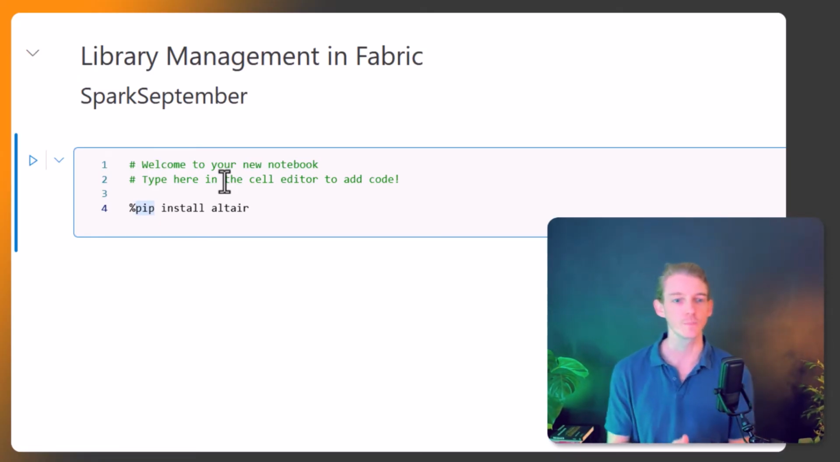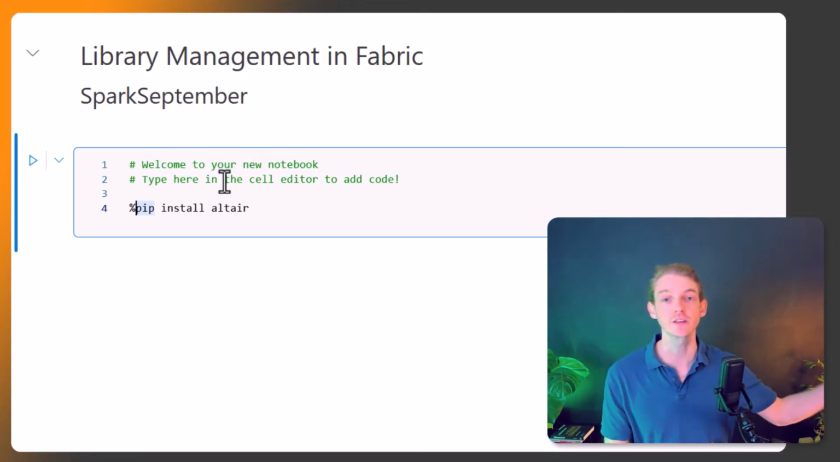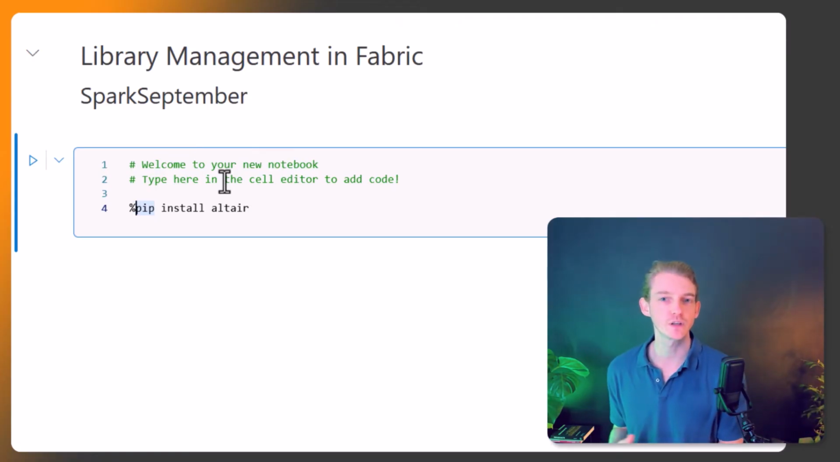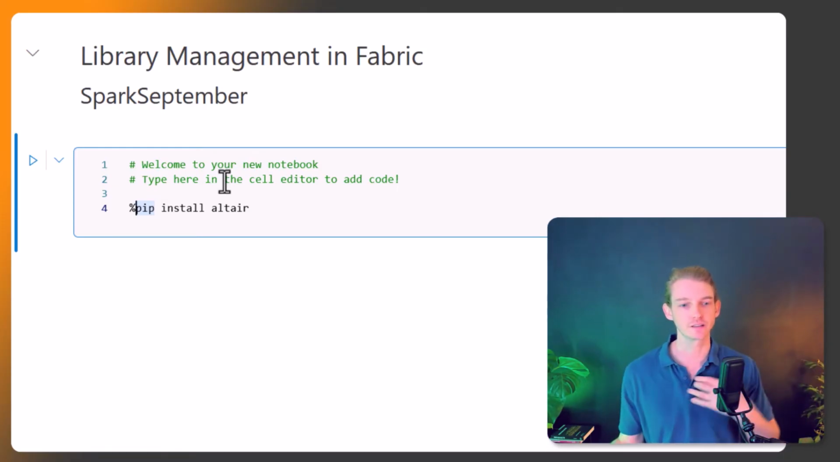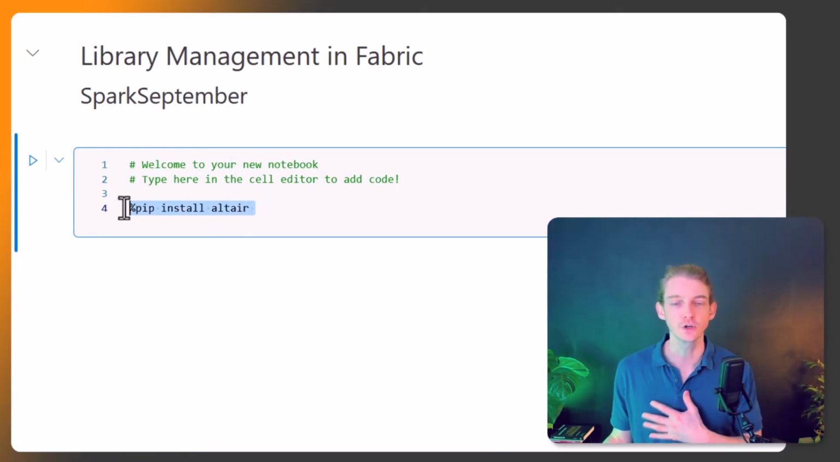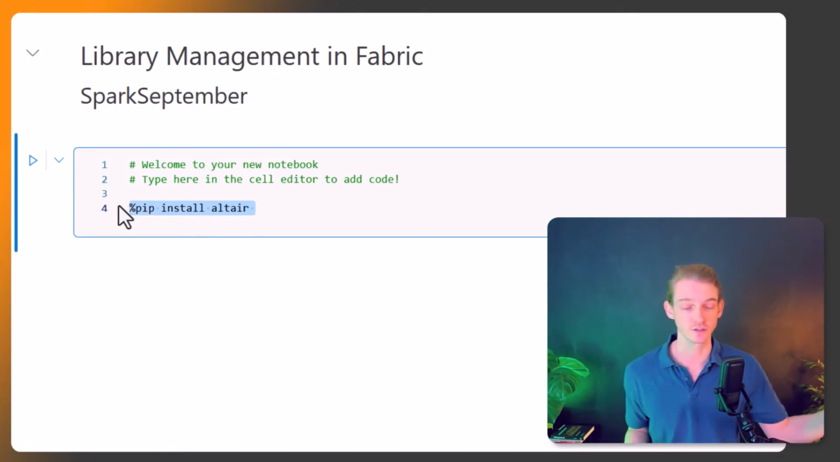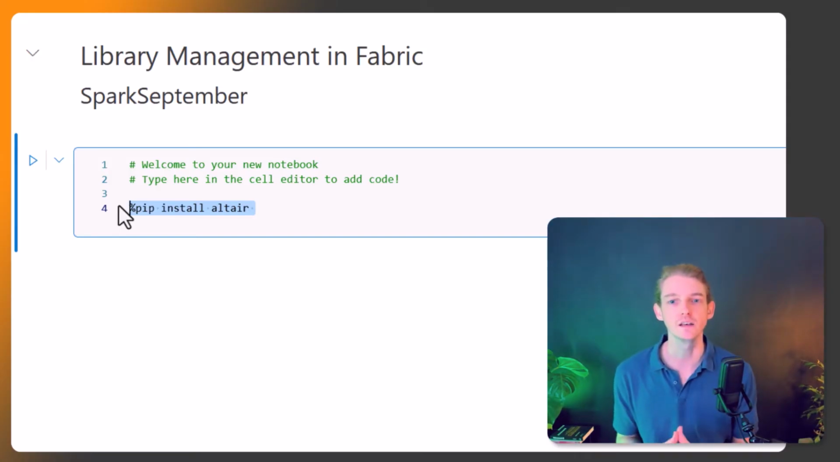Now, what you do have to bear in mind though is that when you close this Spark session, that library is just going to go away. So if you open up another notebook and another session, that Altair library is not going to be available to you. So if you set up a data pipeline, for example, and it doesn't have this cell in here and you're triggering the execution of that notebook within the pipeline, it's not going to recognize that package, so it's going to fail. So that's kind of inline package management or installing packages.